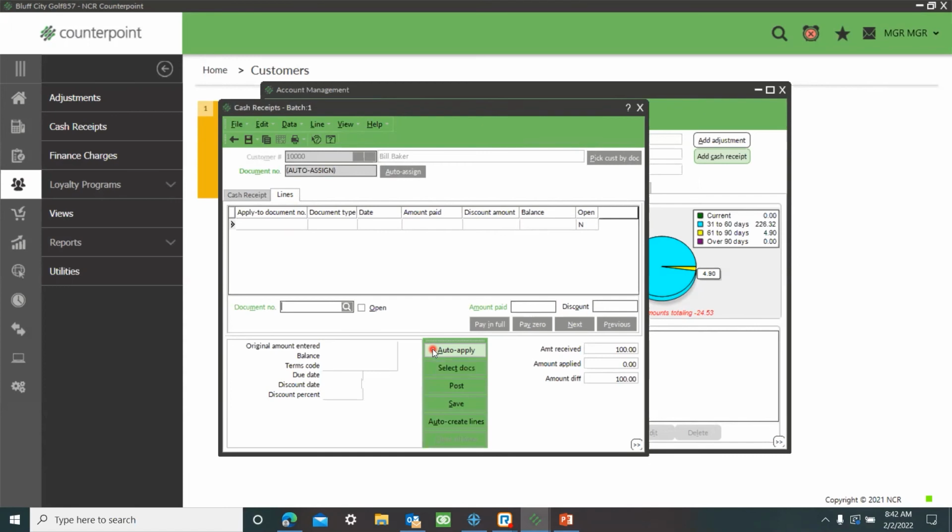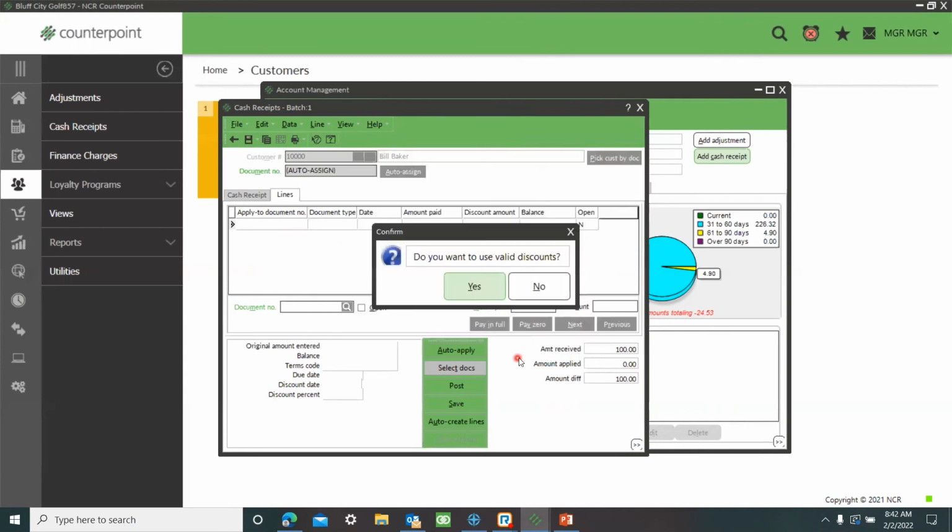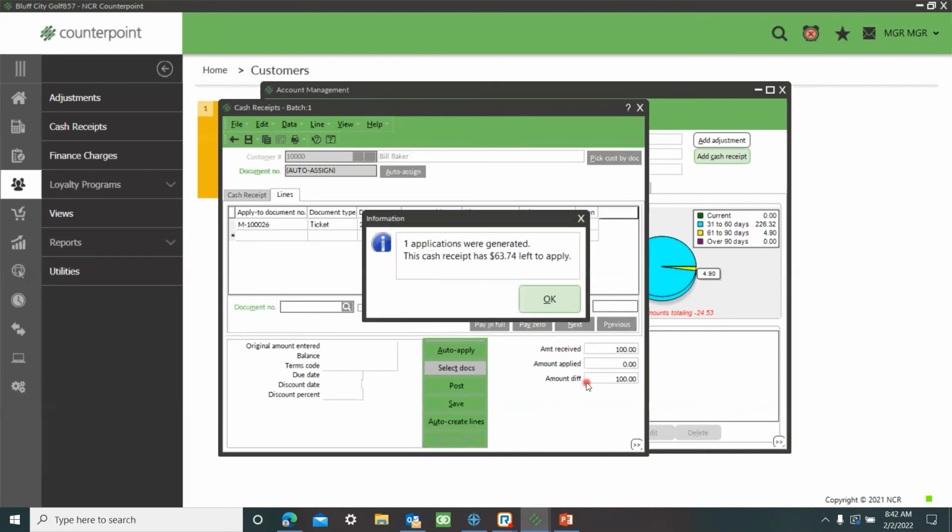But again, if you have that situation where you have a customer that's disputing some charges, you may want to go to select documents. Select documents will let you select which documents are being paid. So I can select this one for 3626. And you're always going to get this pop-up even if you don't offer discounts. I don't know why. You can say yes or no. If you don't offer discounts, it's not going to matter.